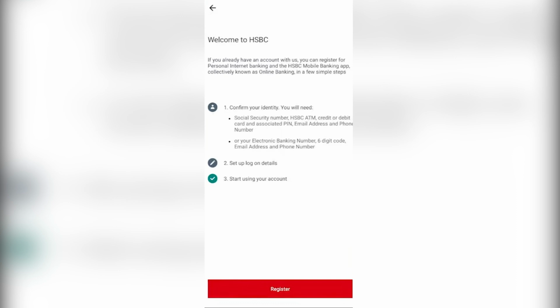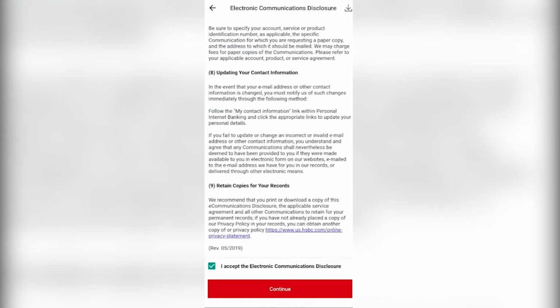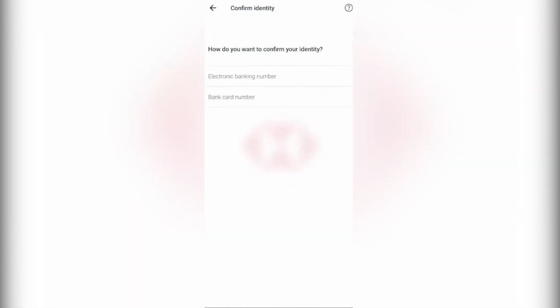Then click on register. Then on this page you have to scroll down just a bit and accept all the terms and conditions to create your account. And then click on continue. Once you click on continue, you will see this page.